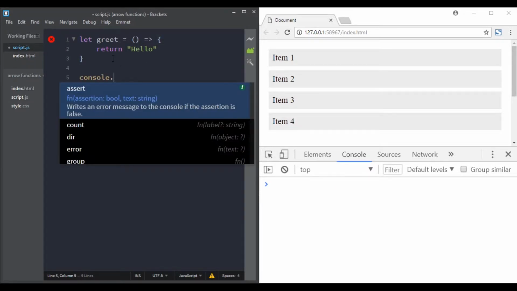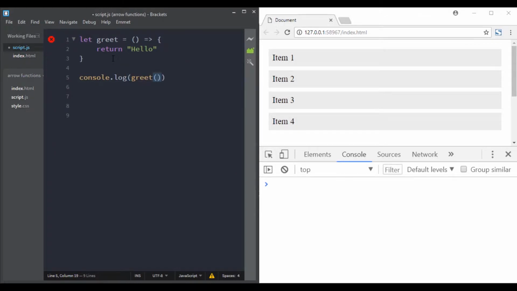Then let's call the function and console log the result. And great, we have the message. It works just like a simple function that we define using the function keyword. But with arrow functions, you type less code.